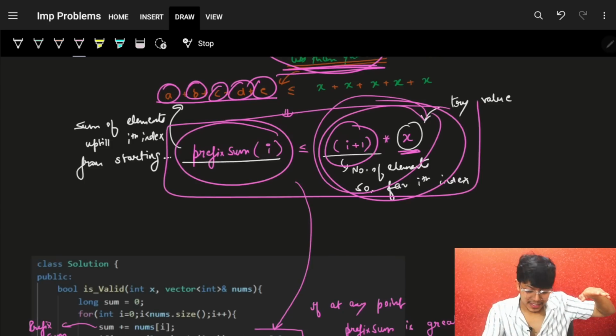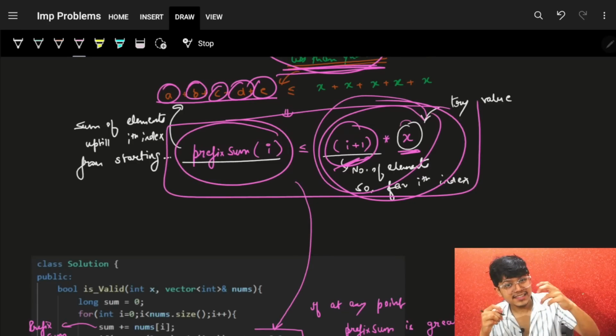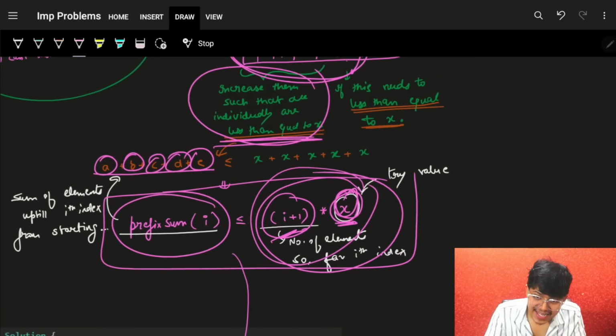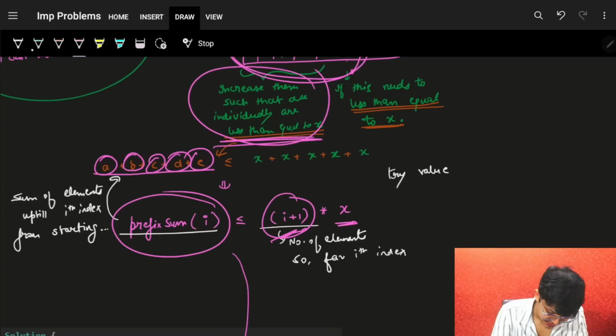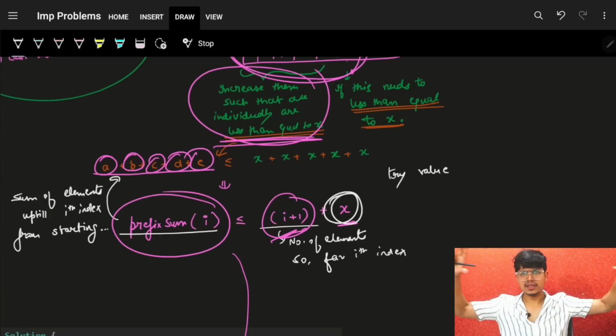times X, which means X into the number of times it has occurred so far. This is a condition we can choose to check if my X is a valid mid or not. As I said, I'll try for some mid and see in this particular array if it is possible or not.